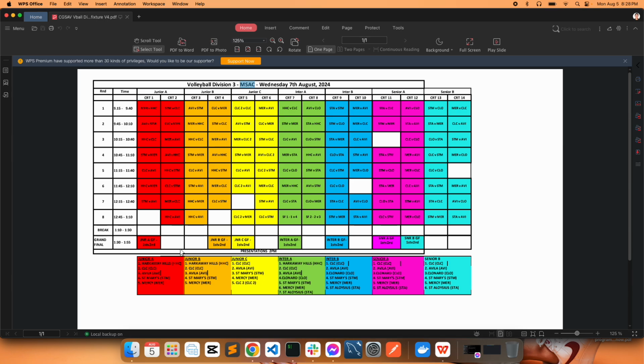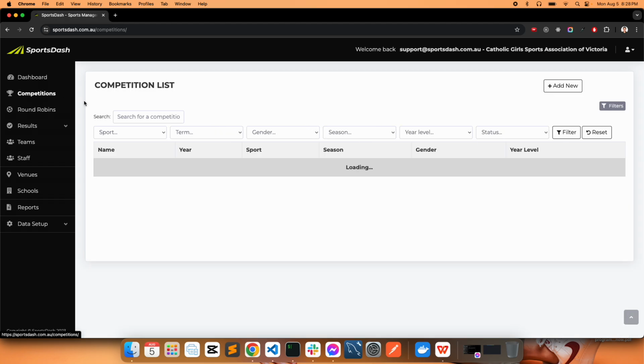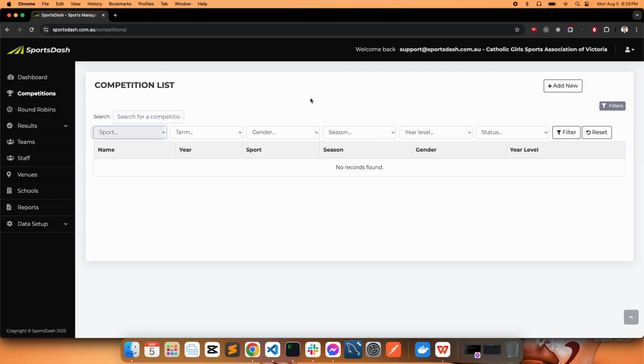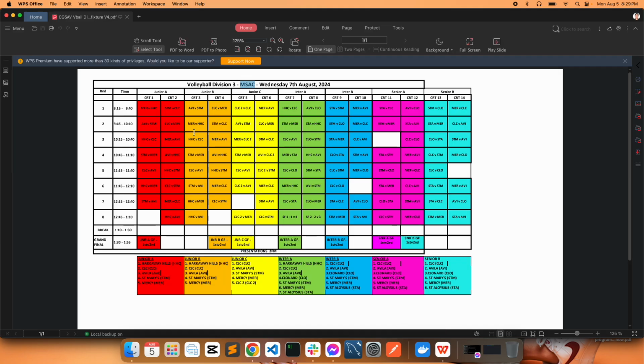The next thing is you have to create the competition, or the round robin in this matter. These fixtures are round robin. A round robin is like a 1 day competition, whereas competitions are for extended days. So at the moment we're just going to do round robin fixtures. It's just a 1 day competition. That's why I call it round robin within the day.